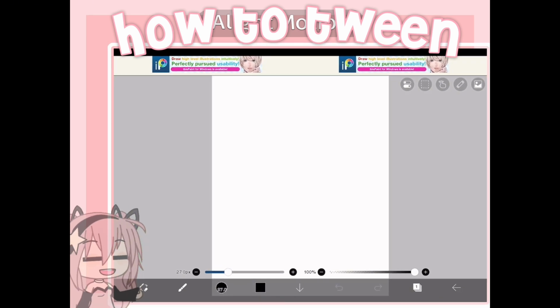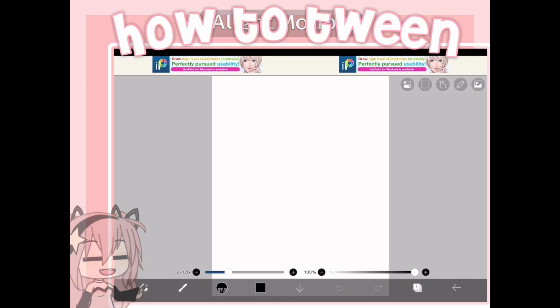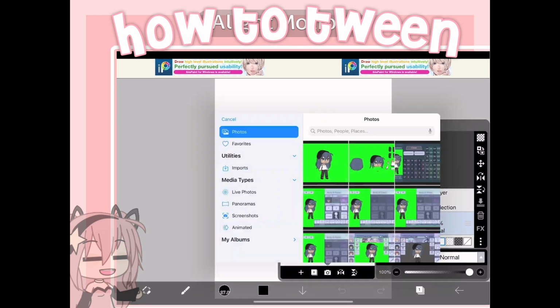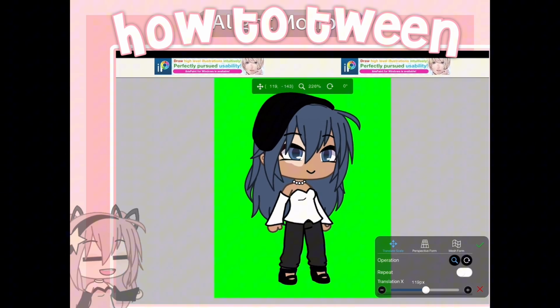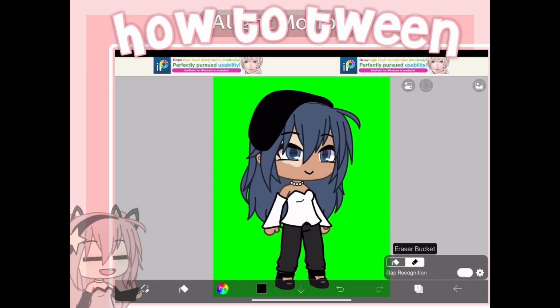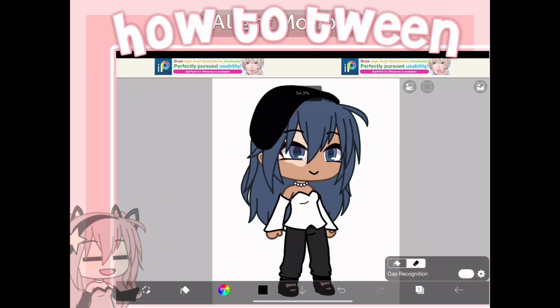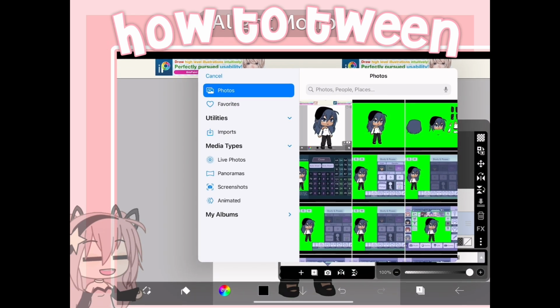Once you are in Ibis Paint and create a new canvas, import your screenshot of your character into the canvas. Zoom in, then remove the background using the eraser icon on the bucket tool. Once you erase the background, import your body sheet onto the canvas.